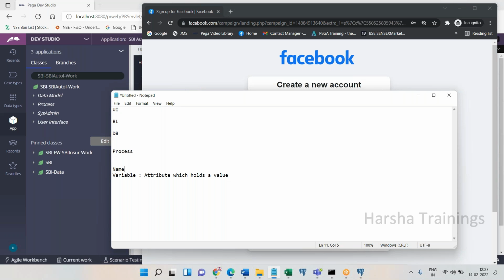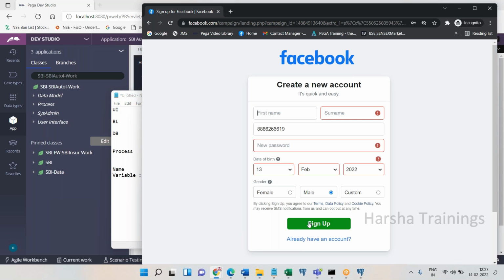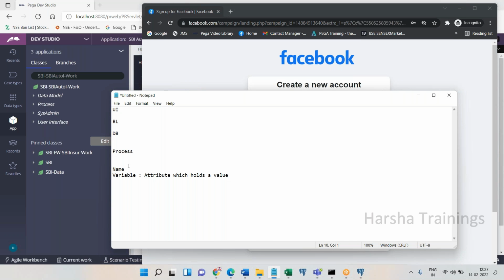Now, on click of a button, like here when you click on sign up, the data will move to the next level, that is business logic. Variables are going to hold the data. Each variable will have some meaningful name, but you should also define the type of the data. Type means when you create a variable, it should hold an integer value, or a decimal or float value, or a date value, or a date plus time value. So which type of value it has to hold should also be defined. These are some important parameters here.